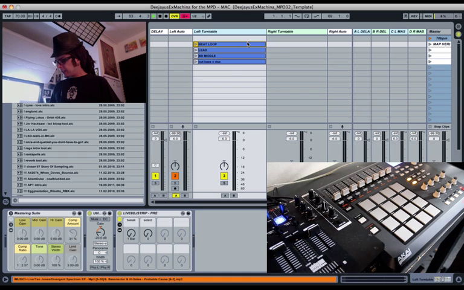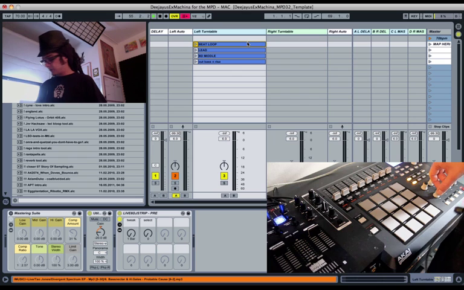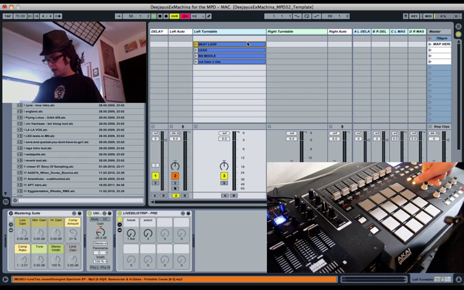So the template here has a bunch of different really fun effects, and there's filters here like high pass and low pass. And I'll just show you how they sound.